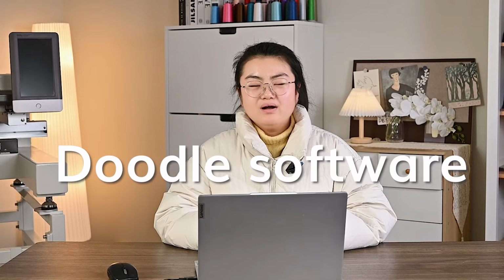Hello everyone, I'm excited to let you know you can directly book a demo of Doodle software on Institch Cloud. Let's walk through the process of how to book a demo.